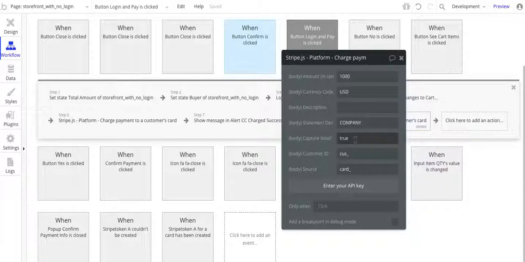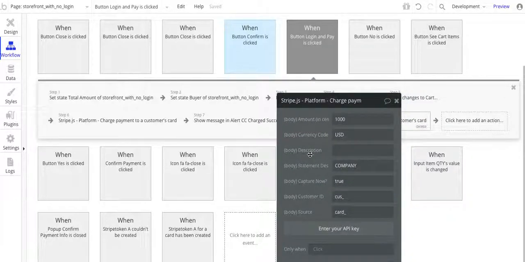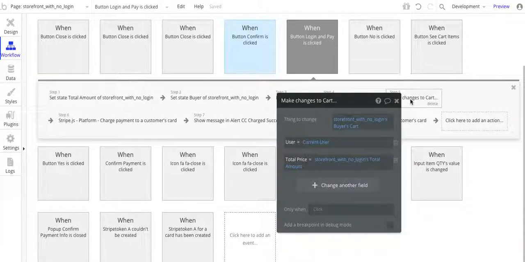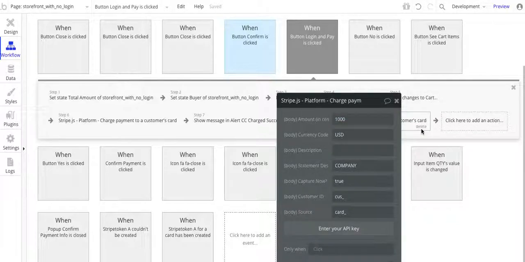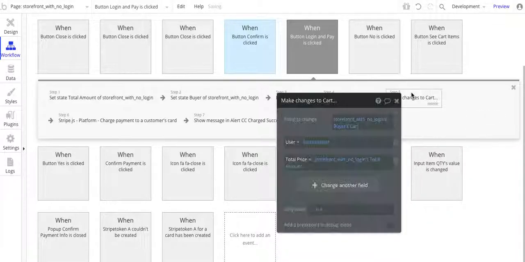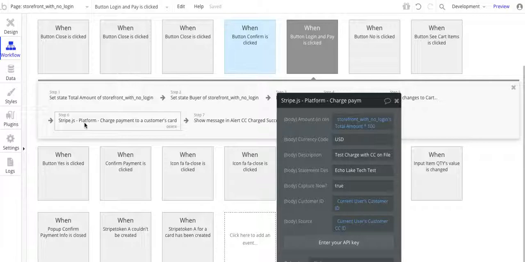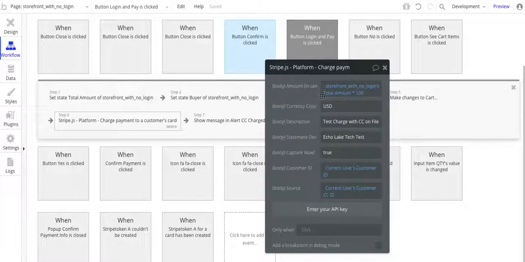One thing I noticed is that if I left it at false, then it wasn't transacting, and I had to go into my Stripe account and make some manual changes. Just set that to true, and that seems to process it fine. Let me delete that. Okay, so on step 6 here.